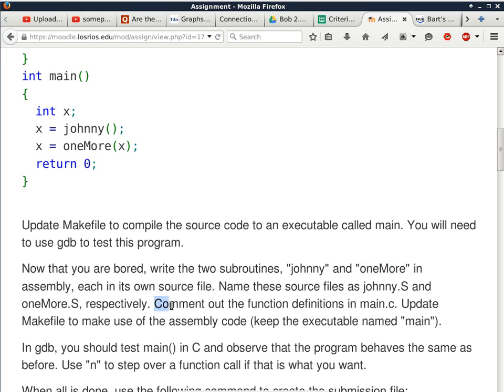So once you do that, you also want to comment out the function definitions in main.c, otherwise you will have a duplicate definition of the labels. So you have to do some editing in main.c. You also need to update the Makefile in order to make use of the assembly code instead of the C code. Okay, so you need to convince the Makefile and say, hey, we have these labels defined in these other files already at this point.